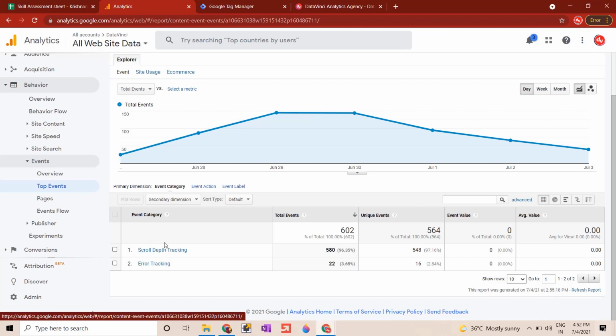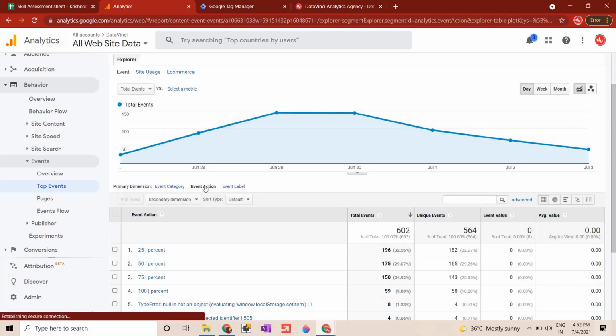Now, when it comes to scroll depth, what are the event actions which could be there? You have, say, 25%, 50%, 75%, 100%. So we find out how much percent a person has scrolled. As soon as someone comes to your site and starts scrolling, the event action of 25% is noted once they have scrolled to 25% of your page, and that event action is assigned to the event category scroll depth.